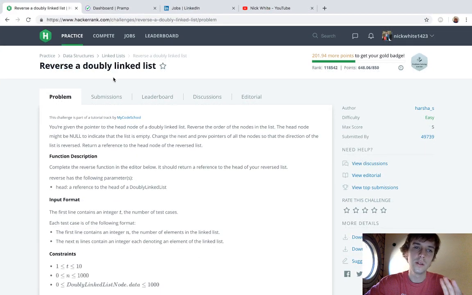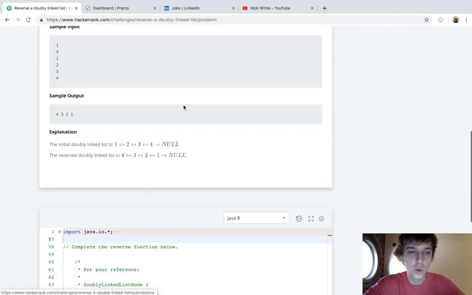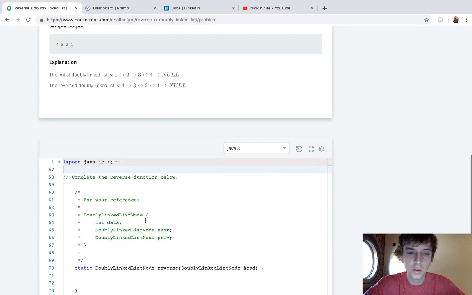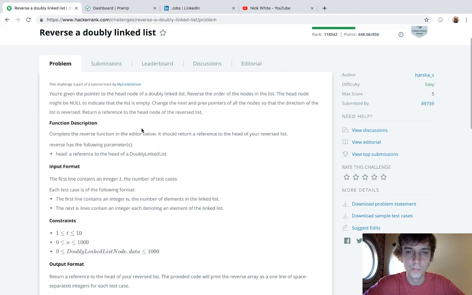So this is literally the same as reversing a singly linked list. If you remember reversing a singly linked list, we created a reference to the previous node. In here, we literally already have a reference to the previous node, so we don't even need to do that. So it's actually easier in my opinion.